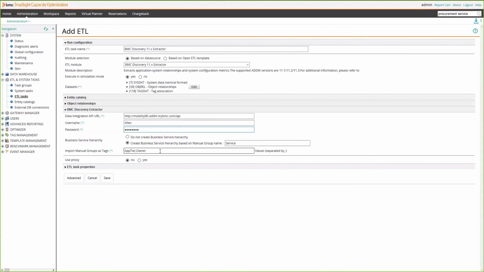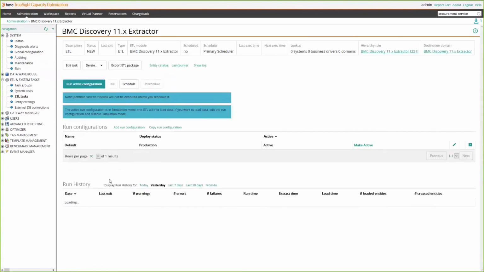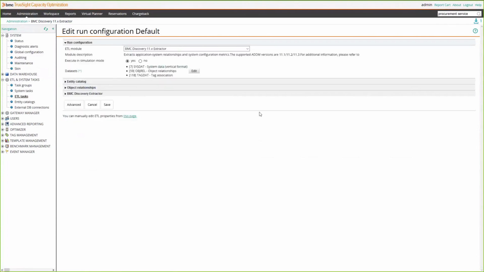And I will be showing you an example of that. So in essence, by filling this with this information, you are done. And you can very quickly run the ETL.